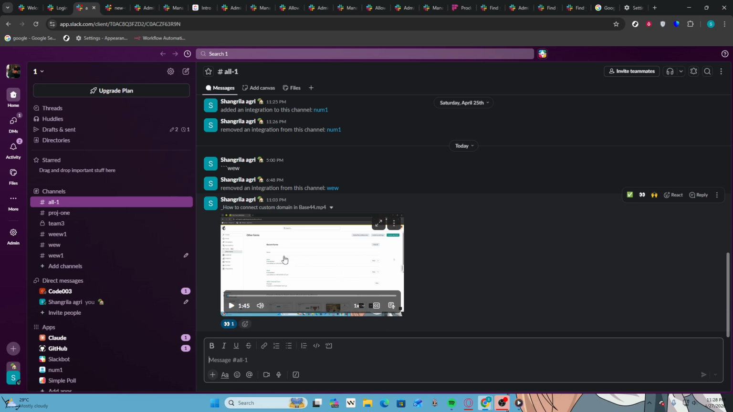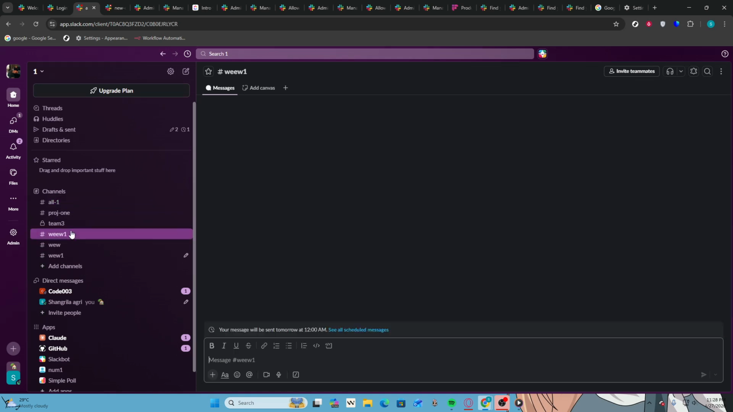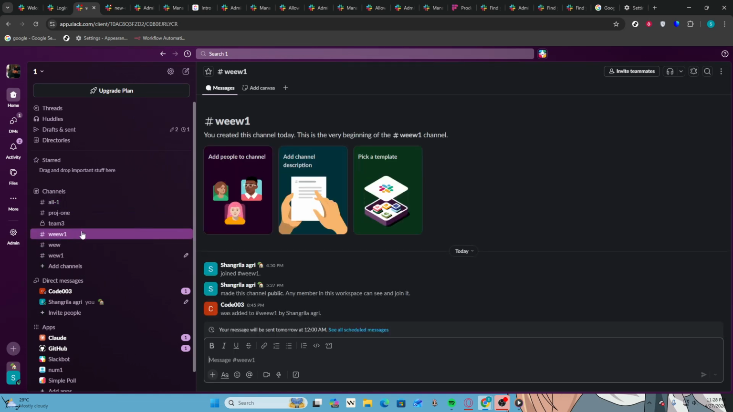Once you're in the main interface, locate and click on the Channels option in the sidebar. This will display a list of all channels available in your workspace. Next, scroll through the list to find the channel you wish to delete. It is important to remember that you must be the channel's owner or have the necessary permissions to proceed with deletion. Click on the channel name to enter it.